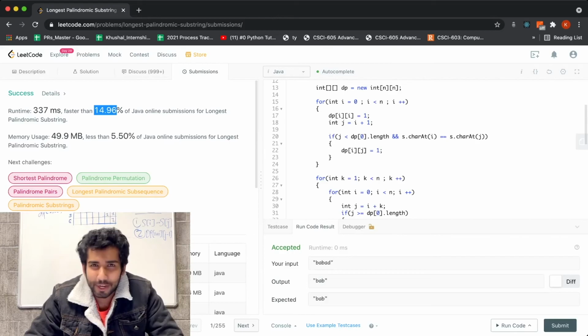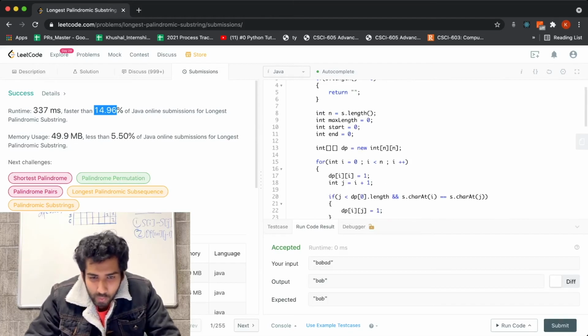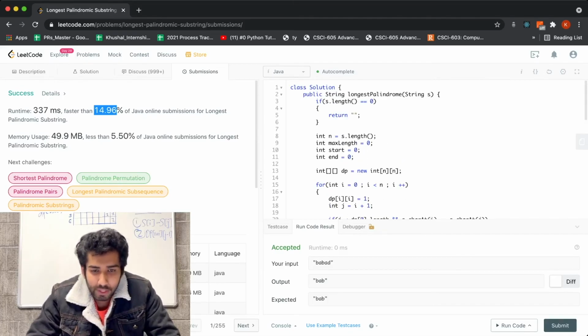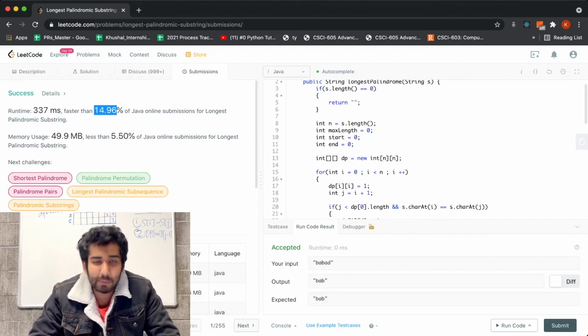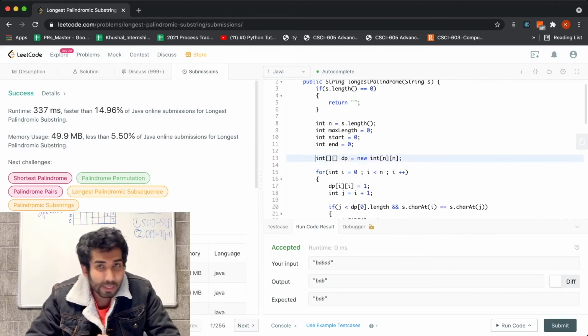Not that bad, right? Okay, so what will be the time and space complexity for this approach? Compared to the approach of getting all the substrings, here we are just considering our DP matrix. So time complexity will be O of n square. What about space? As we are storing nothing but our DP matrix, the space complexity will also be O of n square.